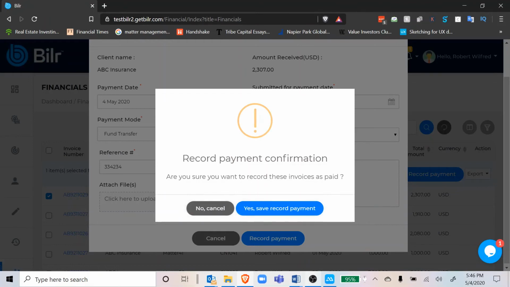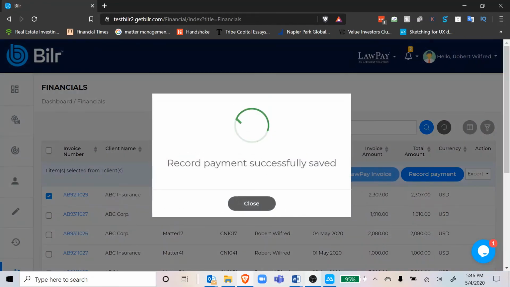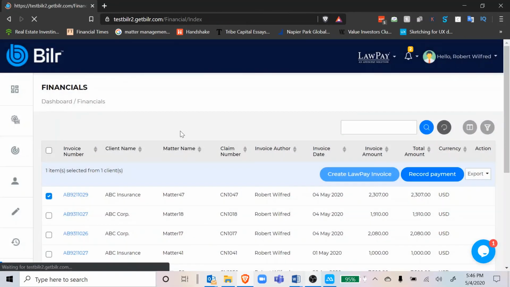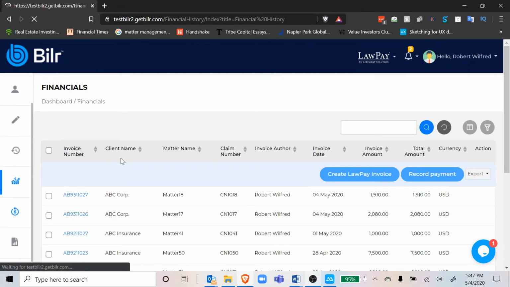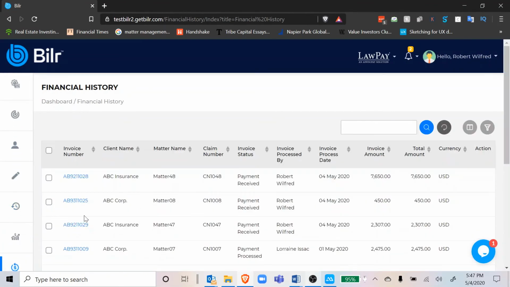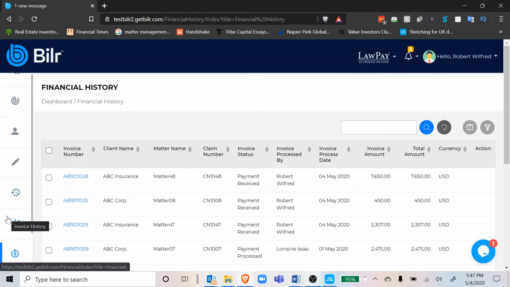Once you've received payment, you can record it, and that will most likely be in your financial history. So it's out of financials now that it's being paid. It's one tab down. Once you send that off to the client or mark it as paid, you can send that via LawPay or PayPal, depending on what's relevant for you. You'll see it in your financial history. This is just a way for you to track how you're being paid.